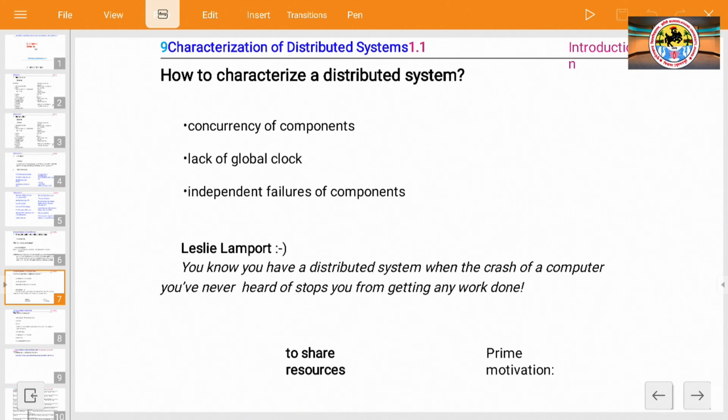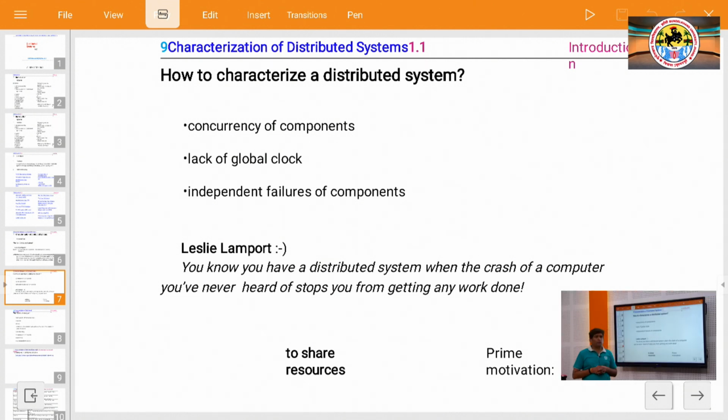Here third is independent failure of components. In distributed system, any component can fail anytime. To minimize the effect or recover the effect arises due to the faults, we have to design distributed system in such a criteria that we can bear independent failure of components.